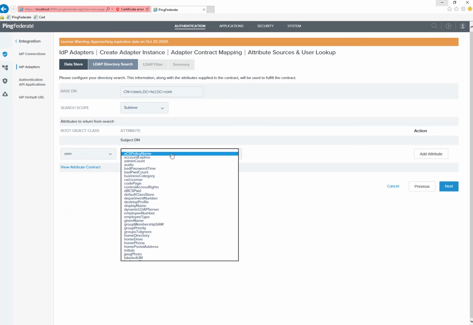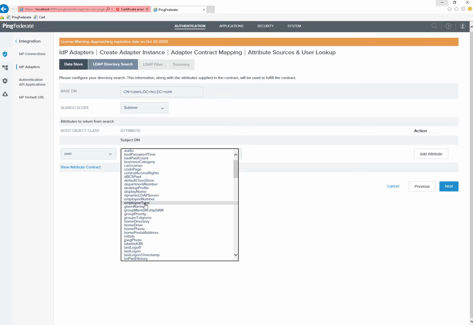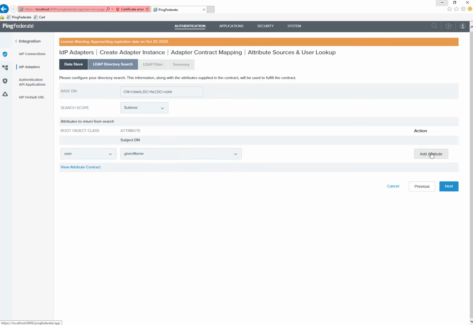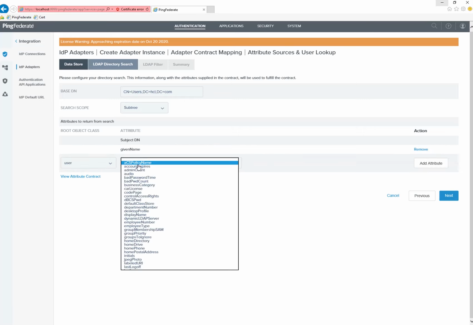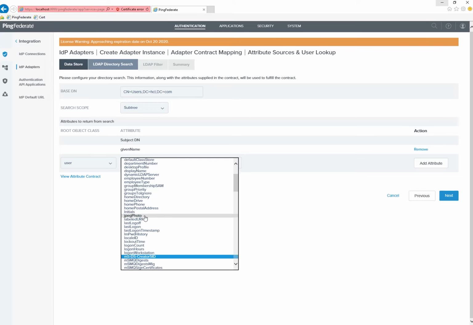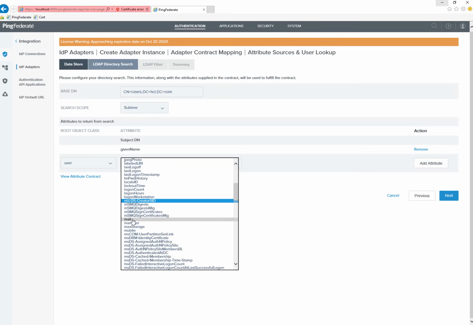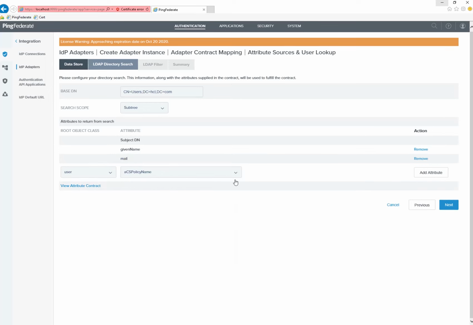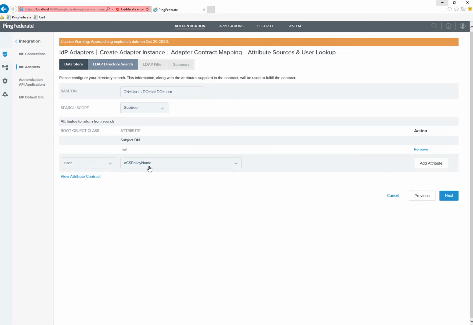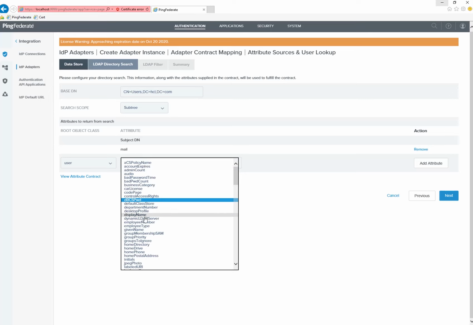Then I specify what attributes I want to retrieve. My adapter needs name and email as additional attributes. So name would be my given name. Click on add attribute, and then I also want the mail attribute. Actually, instead of given name, let's do the display name. That will be the full name.